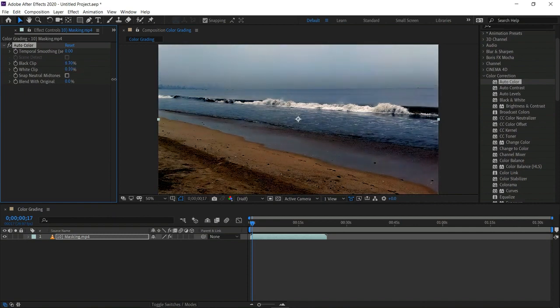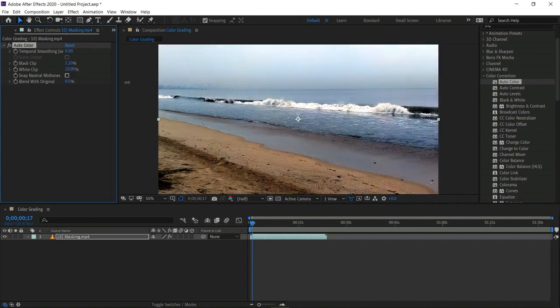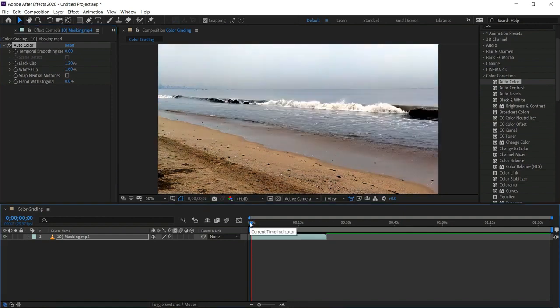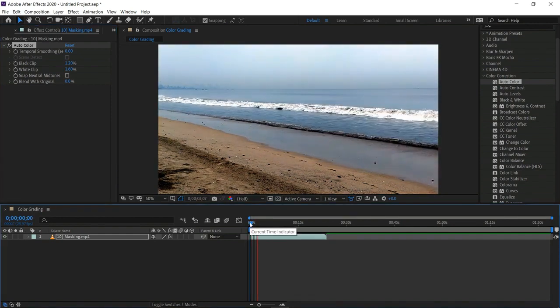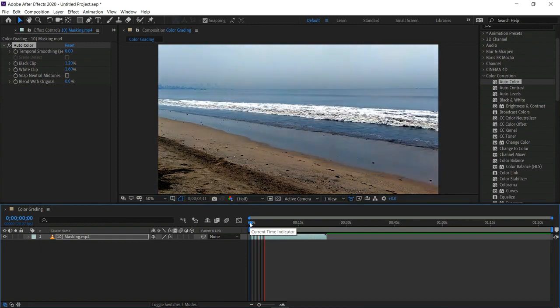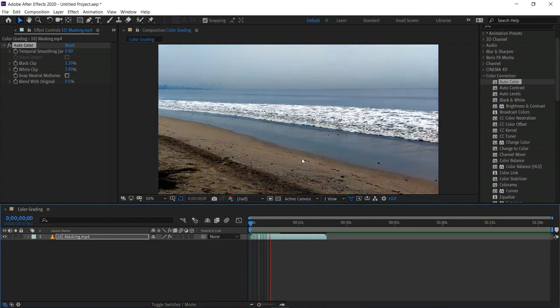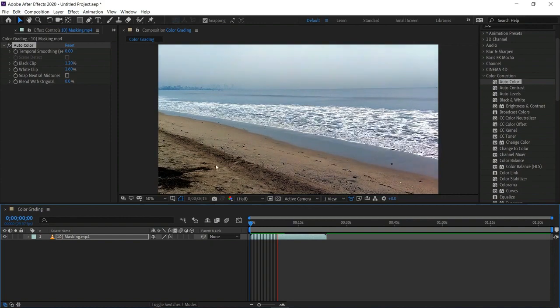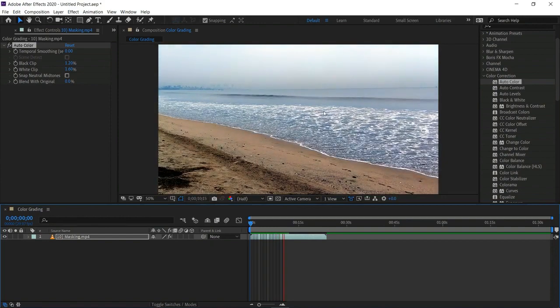So here you got a control. You can change the opacity, the black clip, the white clip. You can clip the dark sections of the video, or you can clip the white section of the video. If you have used Photoshop or any photo editing tool like Lightroom, that applies your effects on an image, and here with After Effects you can apply the effect on a video, live video.